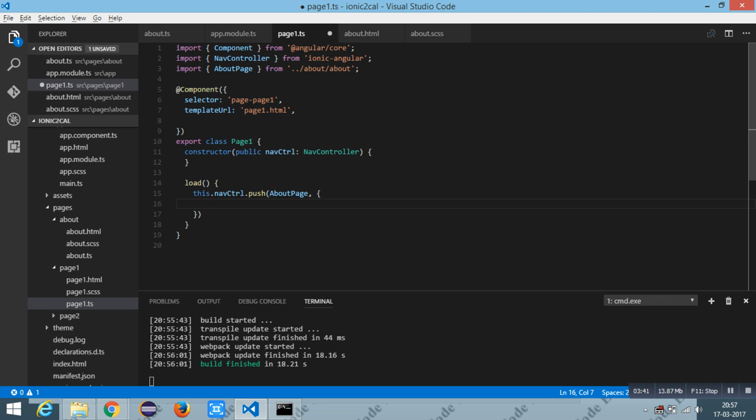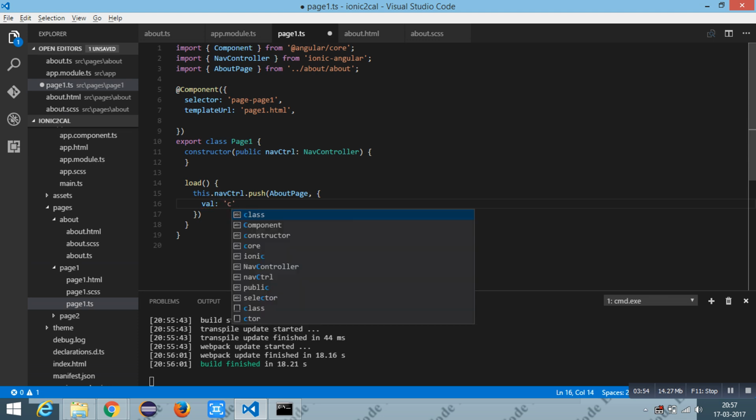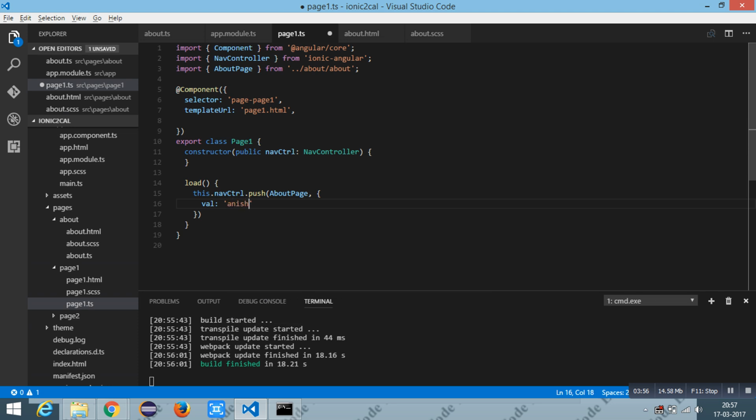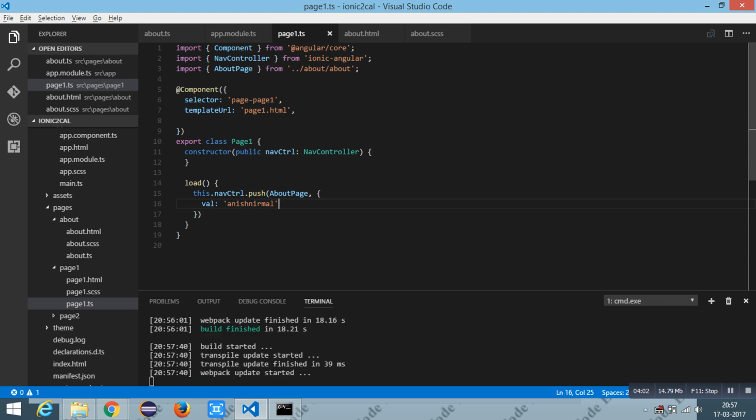I'm keeping the key as val, and then the value is Anish Nirmal. Yes, we are done with Page1, and in the about TypeScript file we have NavParams by default.